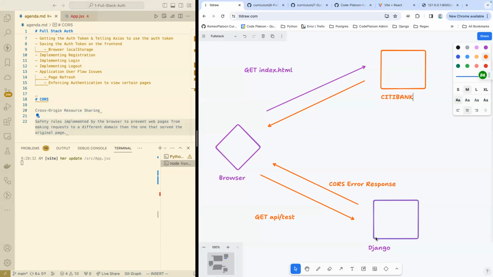And someone fools my browser into thinking that this malicious fake Citibank site is actually the legit Citibank, and then they could get me to do stuff that would reveal personal identifying information about my bank account and so on. So this was an issue in the early days of the web. So as a rule, browsers don't allow HTTP requests to a different domain than the one that served the original page. And I always get a little hung up on describing that correctly.